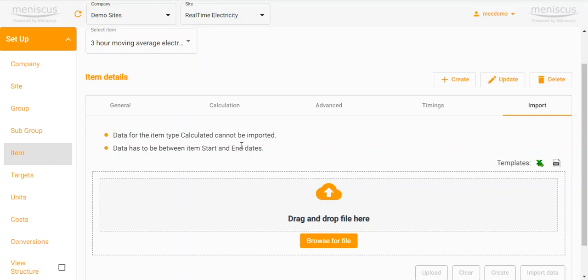Normally we have FTP data coming into MCE, so it's coming in all the time, and we're loading it all in the back end, and that just automatically recalculates. But this is really good if you just set up a data item and you just want to add some data very quickly. So that's items.